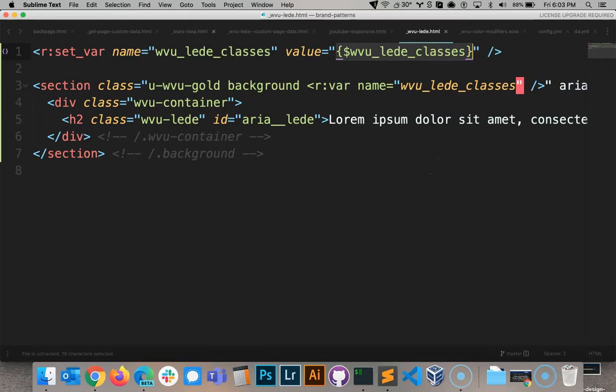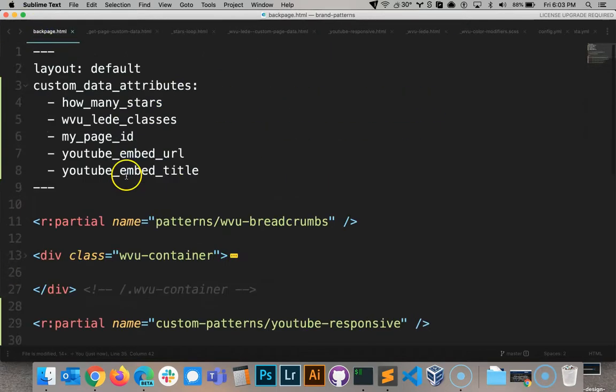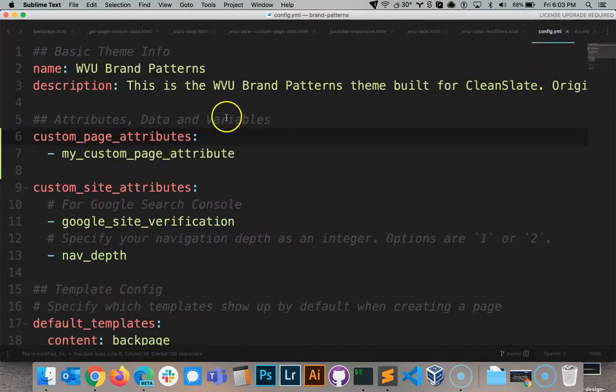So the last thing that I wanted to go over, and I mentioned this in the beginning of the video, is that these custom data attributes are only going to be available for the Backpage template because we have only defined them in the Backpage template's front matter. If we want to make these custom data attributes available on any part of any template in our site, we should go to our theme's config.yml and input them right here. This will make them available for front page, back page, blog index, all the templates in our views folder, and they'll be available across all templates on our site.